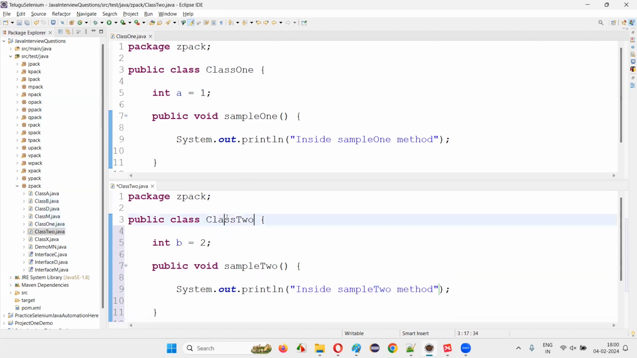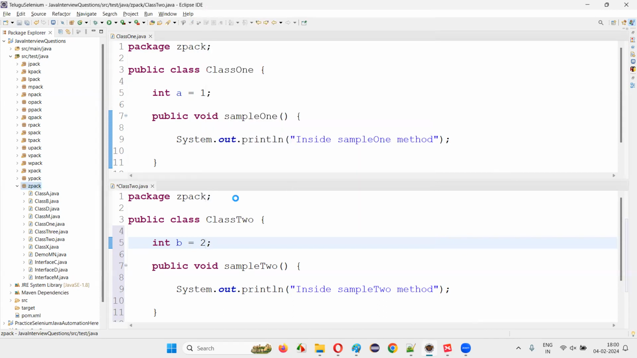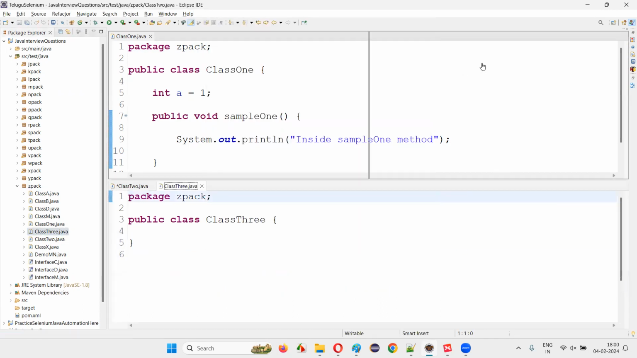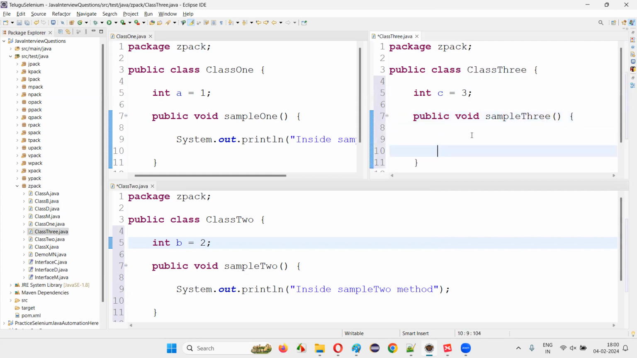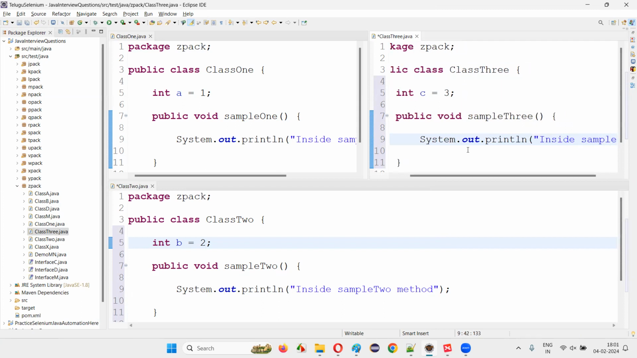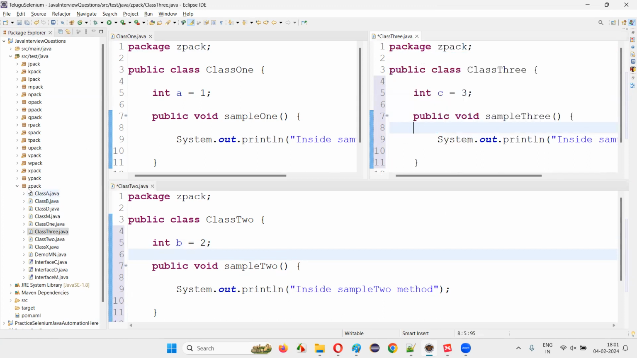Now what I want to do is create one more class, that is class 3. Let's say class 3, and here the class 3 is created. I'll drag it this side, and inside this class 3 also I'll say int c is equal to 3. Just some variable and some sample method. I'm going to create sample3 method, and here I'll write System.out.println inside sample3 method.